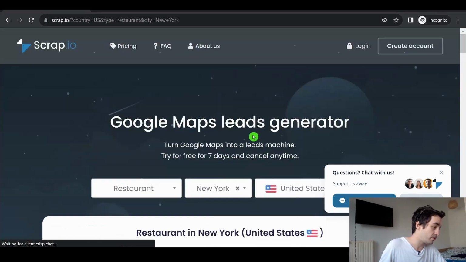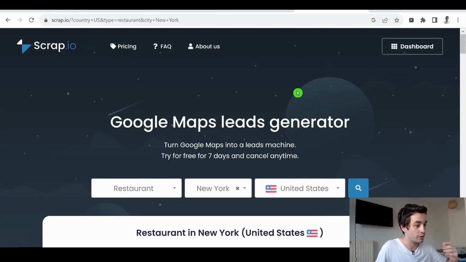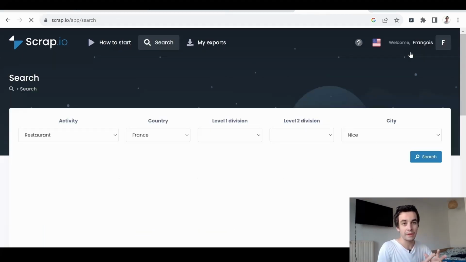The first thing you have to do is to create an account if it's not already done. Then you will have access to your dashboard. I invite you to click on it and to pay attention to this tab, because it's the most important one of the software. Here you will be able to retrieve all your leads based on your criteria.